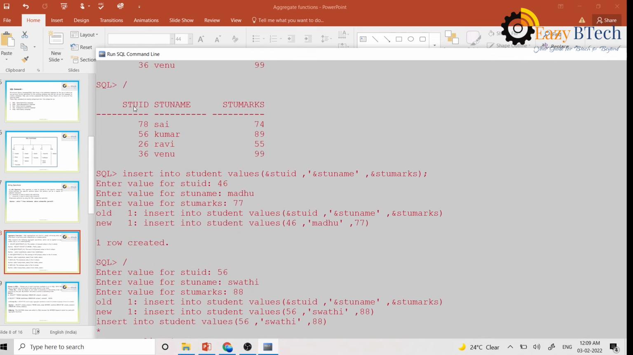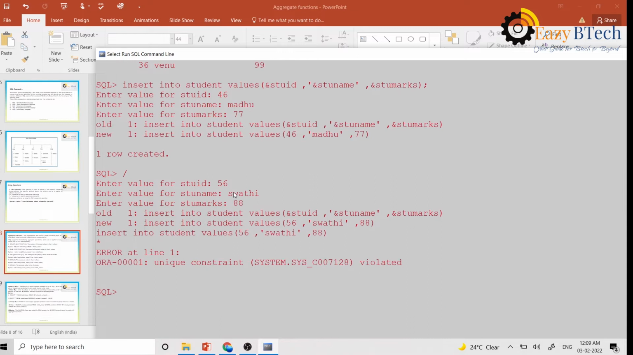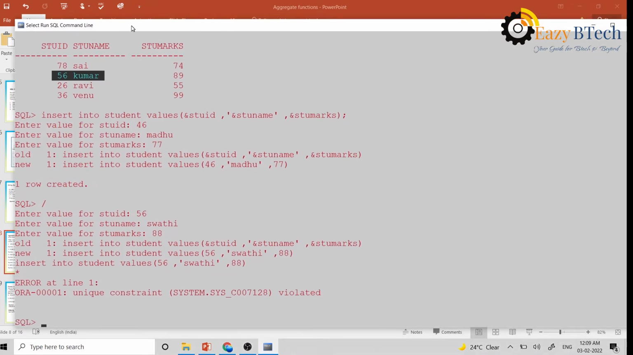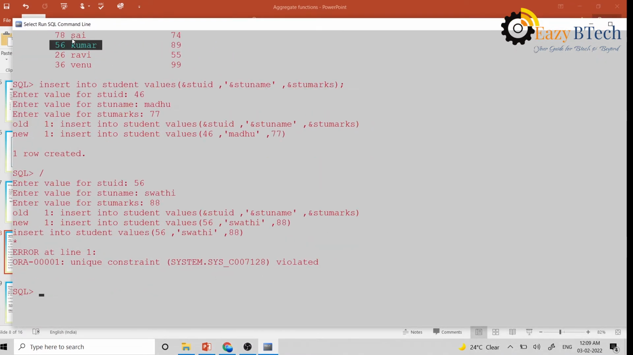Unique constraint. Already we have 56 with Kumar. Again I am giving 56, I wanted to give 50 but I forgot and gave 56. That's why, please try to understand, I am making some errors intentionally.